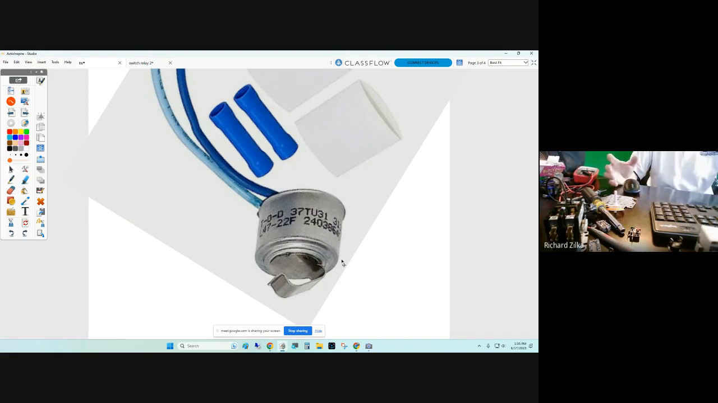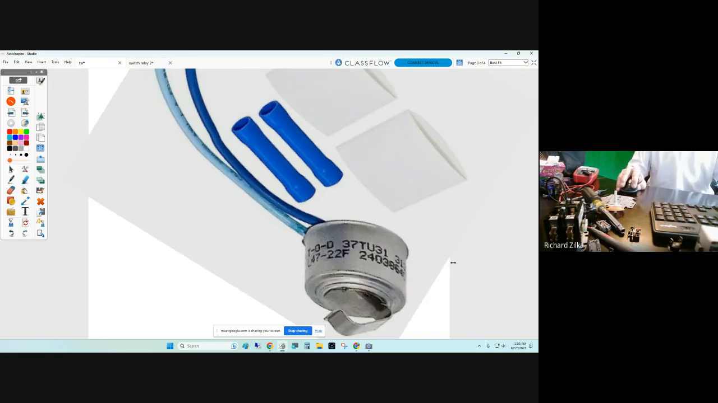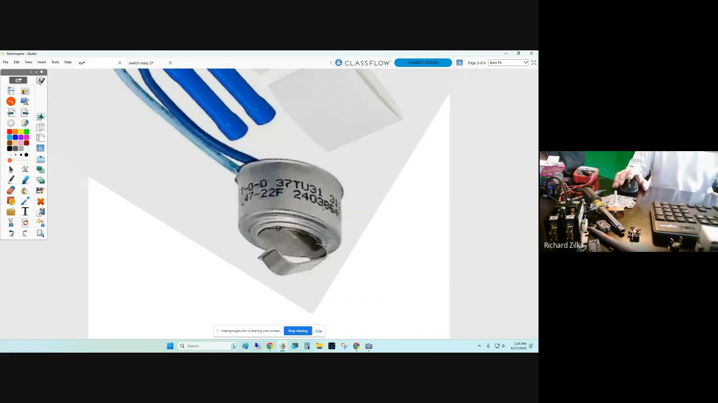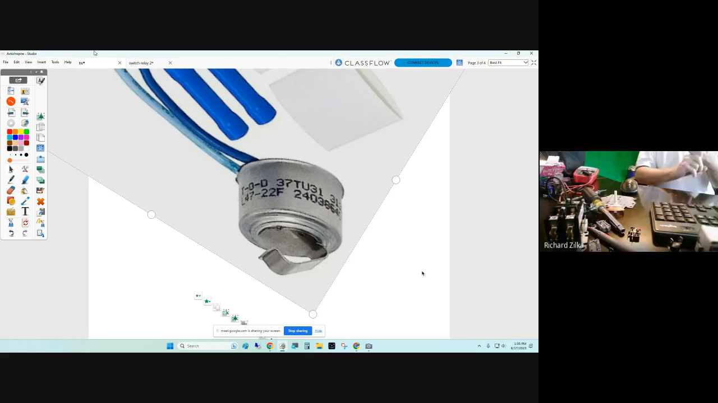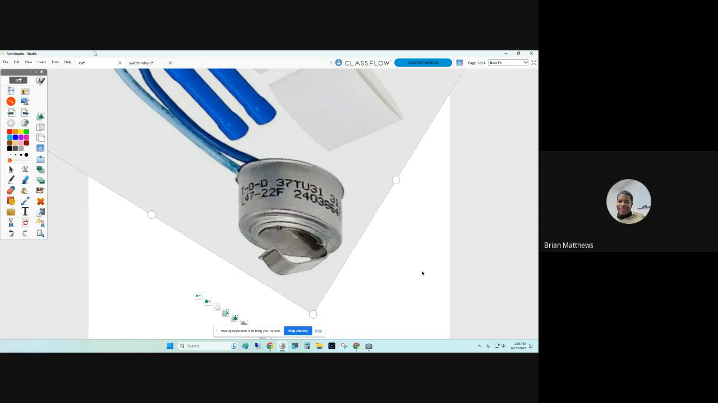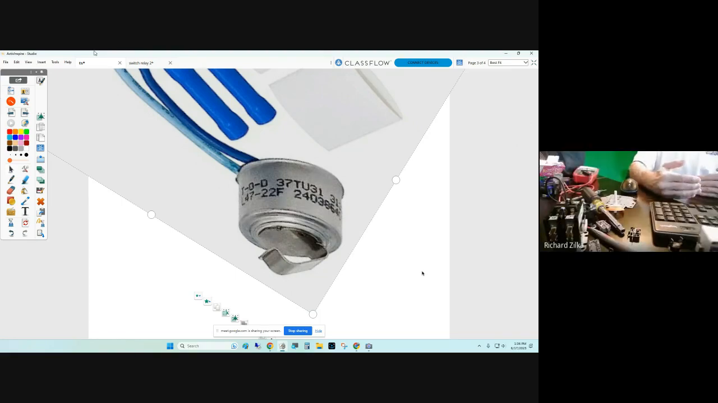Like a thermal cutoff and a thermal fuse on a dryer. They're both fuses that blow on temperature, but we give them different names so we don't make a mistake ordering them. So what's the temperature of this one? 47 to 22. Okay, so 47 means that what happens at 47? That's the limit. That's a limit.